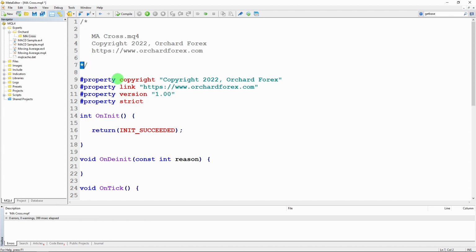The property statements are as they were before. The copyright statement here comes from the wizard, as does the link. You saw those in the wizard. The version defaults to 1 when you run the wizard, and property strict here tells the compiler that you're using the new version of the language syntax. There is an old version, it's very old, and I don't recommend you use it anymore. So use property strict, and that simply tells the compiler to compile this under new language rules.